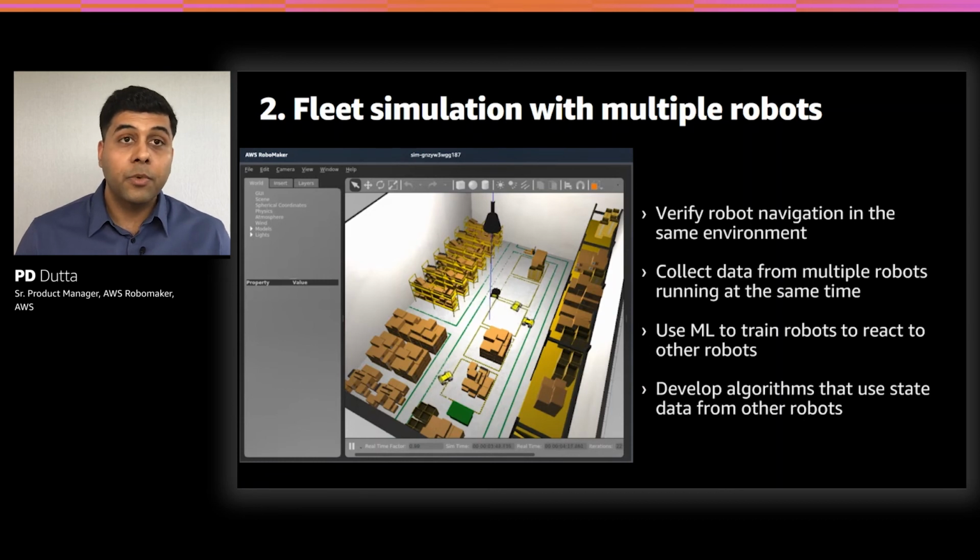We've heard that customers want to use machine learning to train the robots to react to each other in the same environment. And they also want to develop algorithms that use the state data of the robot. The video on the left shows how you can use networking in the cloud to establish a communication layer between concurrent running simulations and then consolidate the robots in a single fleet simulation in Robomaker.